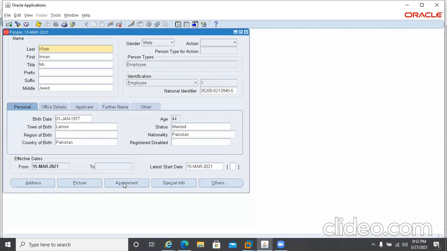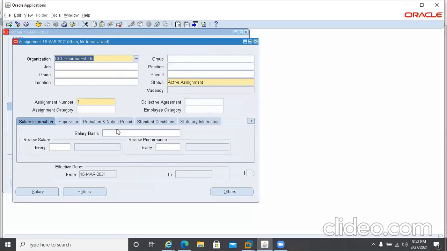Now, for example, I'll click on assignment. In the assignment screen, you will see that the basic information is coming automatically. Why?